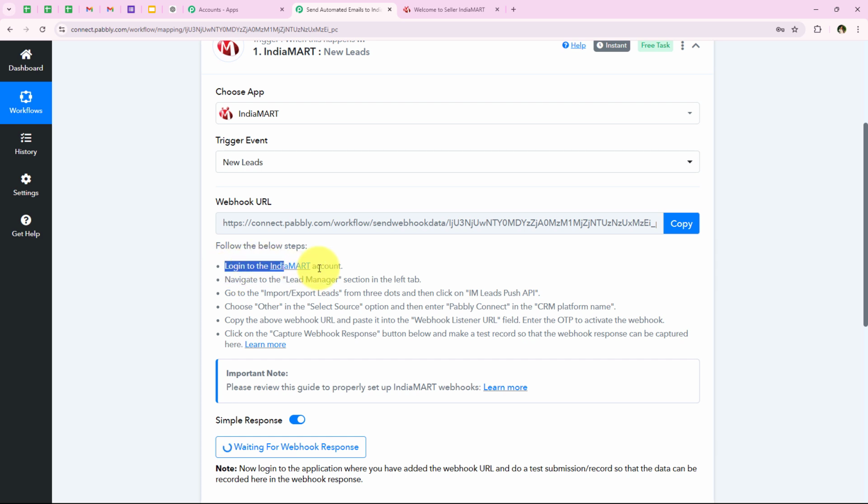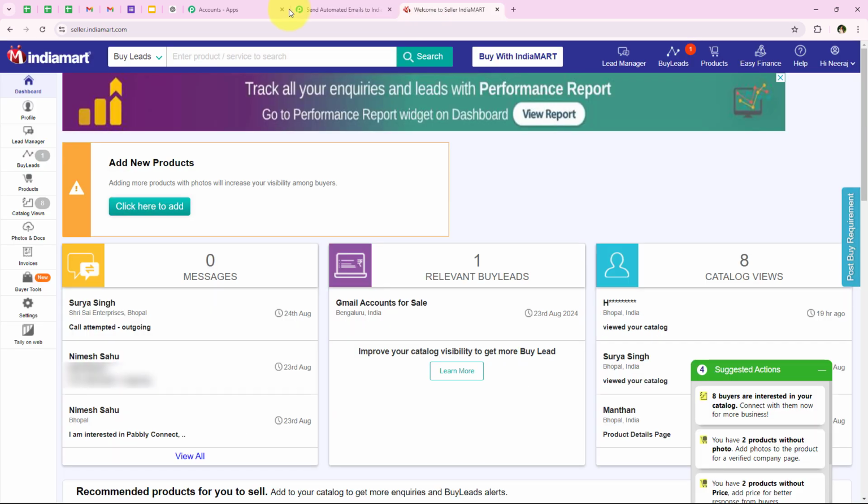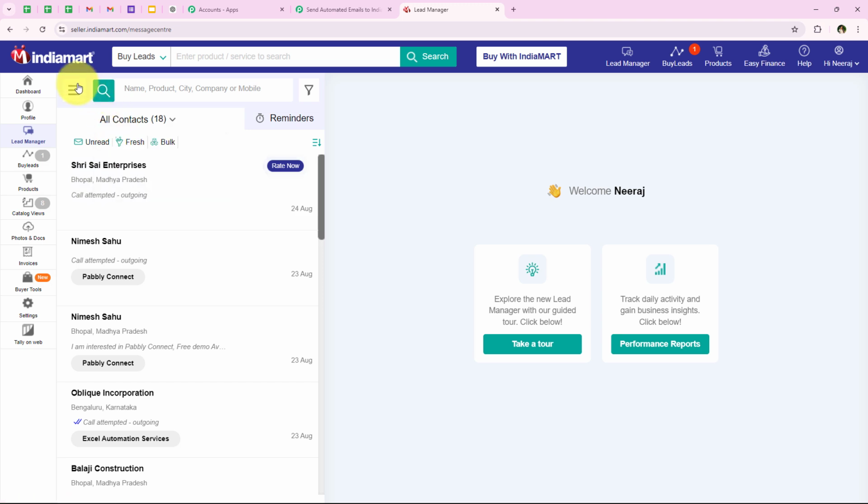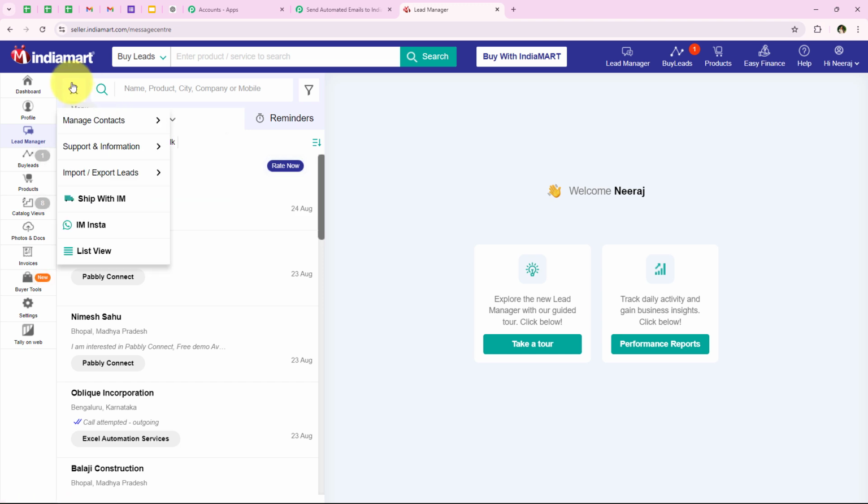It says log into your IndiaMART account and navigate to the lead manager section in the left tab. So I'm going to open my IndiaMART account right from here, and as you can see, this is my IndiaMART account. Now, after opening this, we have to go to the left sidebar and then lead manager, and then go to the menu right over here, and then go to import export leads and then push API.